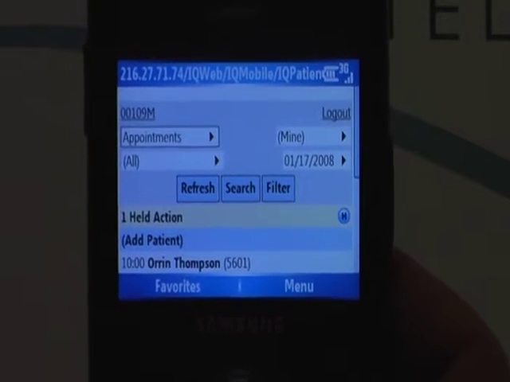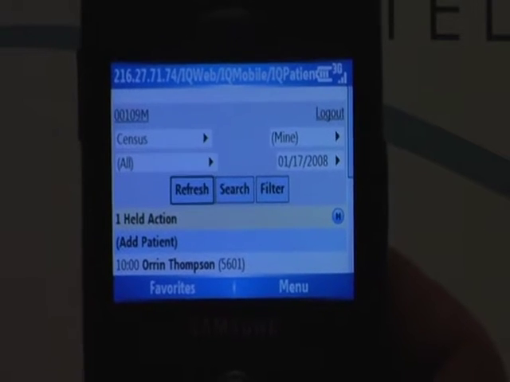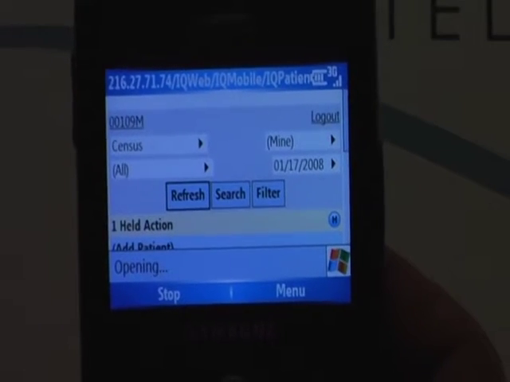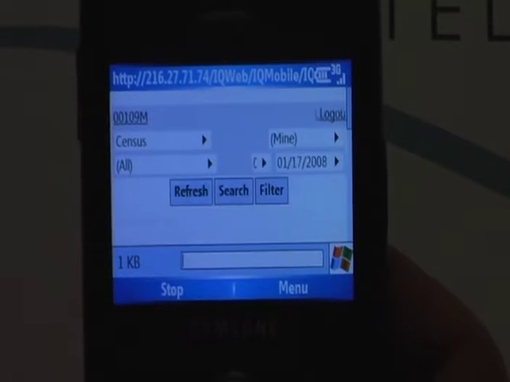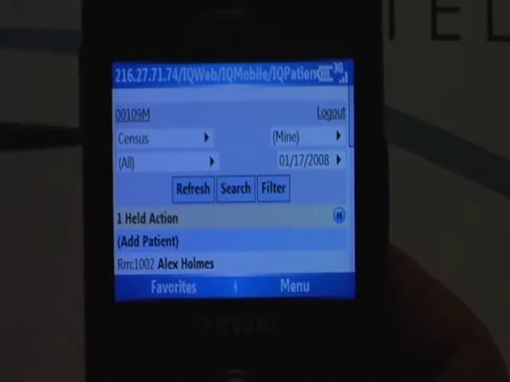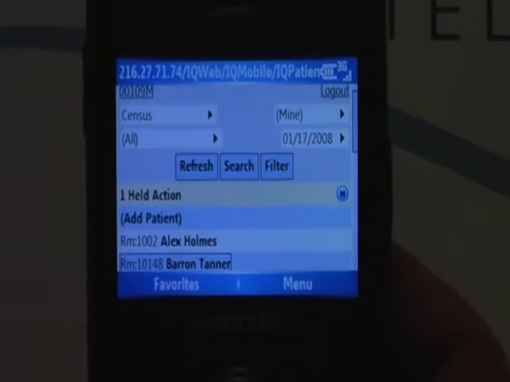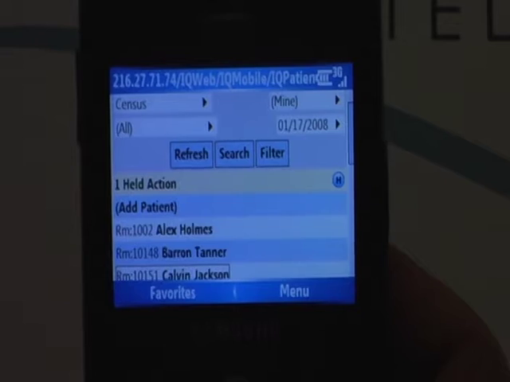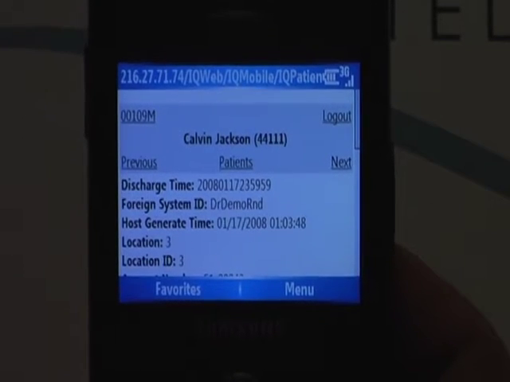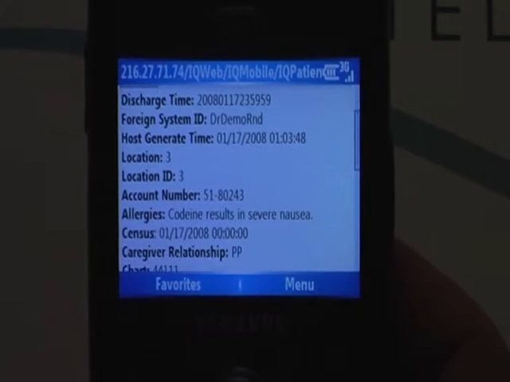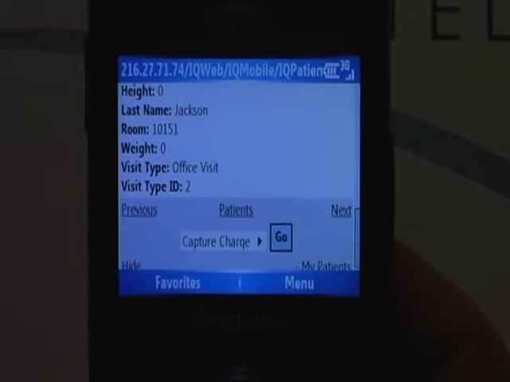I can scroll down to my appointments and also go to my census list and refresh that. This actually will bring up my acute care patient list for all of my locations. I can scroll down to select a patient, and this time I'm selecting Calvin Jackson. I can look at all of the detailed information on Calvin, date of birth, chief complaint, what have you.